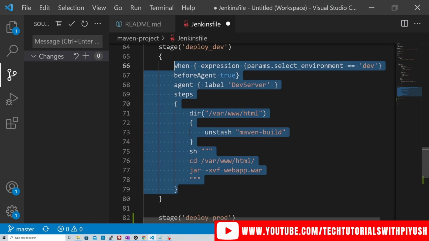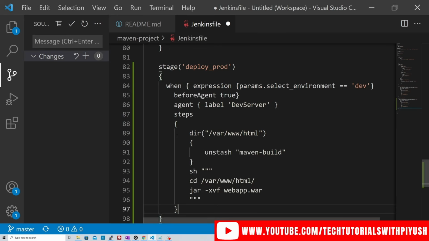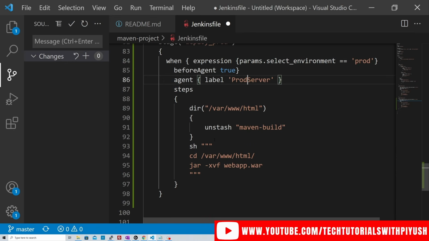Copy from here till here. Right, so instead of select environment equal to dev, it should be prod, and then label should be prod server. So this is the agent that should be running on the prod server itself, and the rest of the steps should be the same. But again, we have to make one more change to the apache.conf file, like the way we did with the dev server itself. Okay, we'll do that shortly after we're done making changes to this Jenkinsfile.